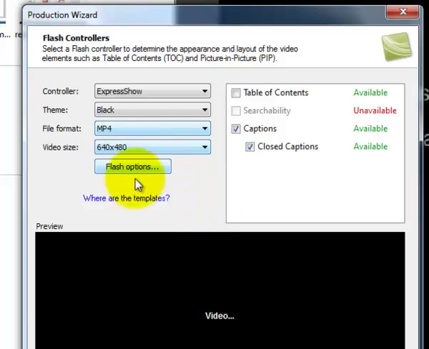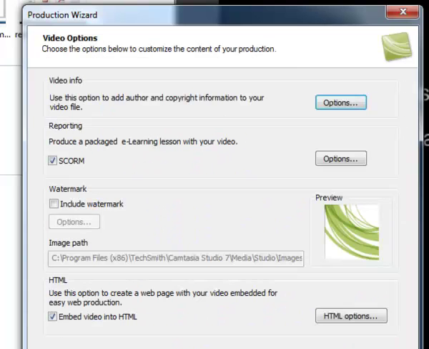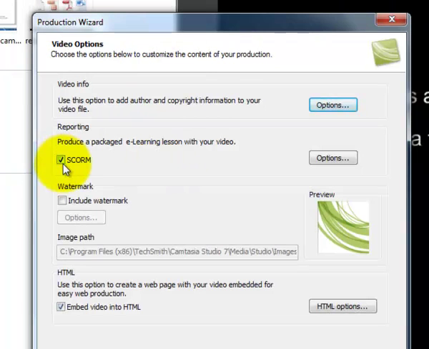You don't have to worry about this right here, Flash options for now. Then you're going to click on Next. On this page, check off SCORM and HTML, embed video into HTML. Don't check off include watermark. Now you're going to hit Next.